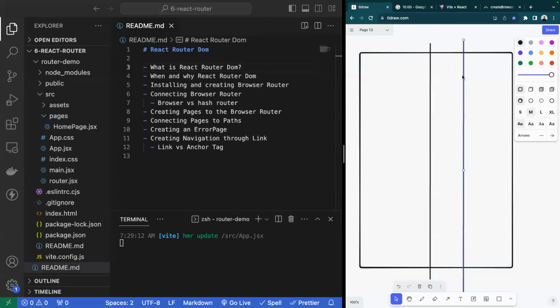I wonder if there's a way to rotate this. Oh well.